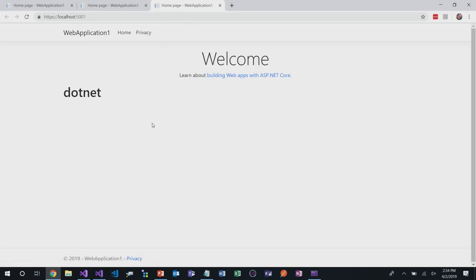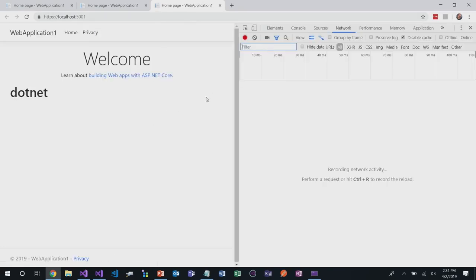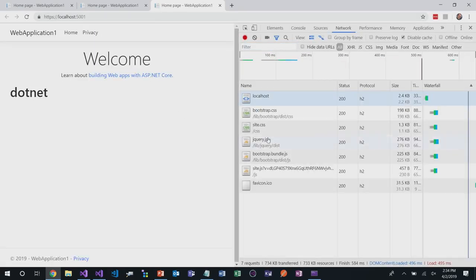OK, we're back in the browser, still running on .NET. Let's look at the browser DevTools and refresh the application. And voila, instead of HTTP 1.1, you now see the protocol is H2, which is short for HTTP2. And this is great because it means we can take advantage of features like connection reuse, compressed headers, and all the optimizations that come with using the HTTP2 protocol.